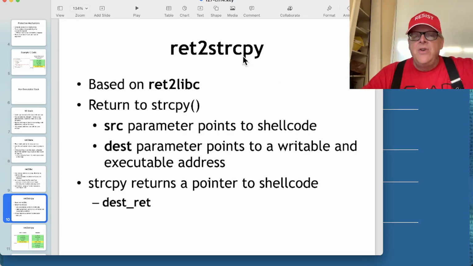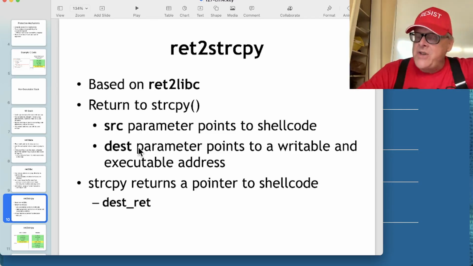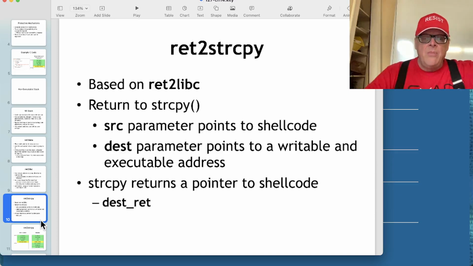So for example, you can do strcpy. That's a C library function. It will copy a string from one address to another. So you can inject a parameter that points to your shellcode, and then a destination parameter that points to some area of memory that's writable and executable, and then it will return a pointer to the shellcode.